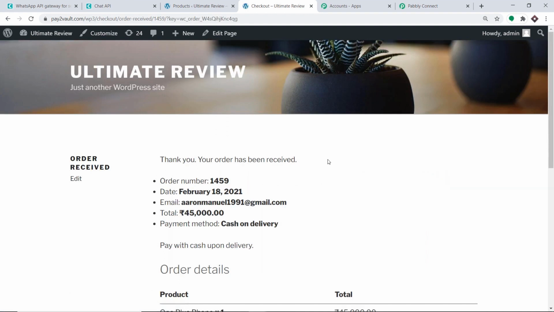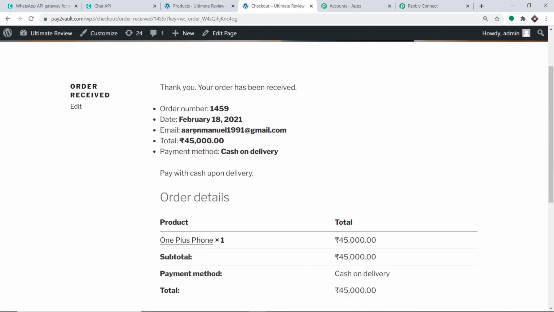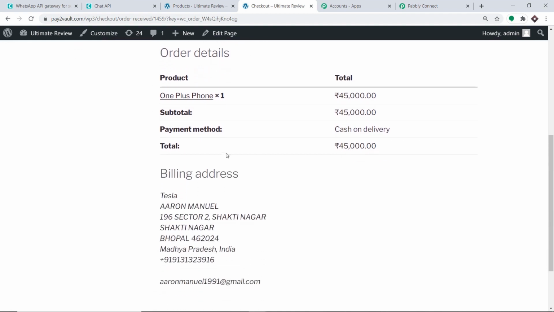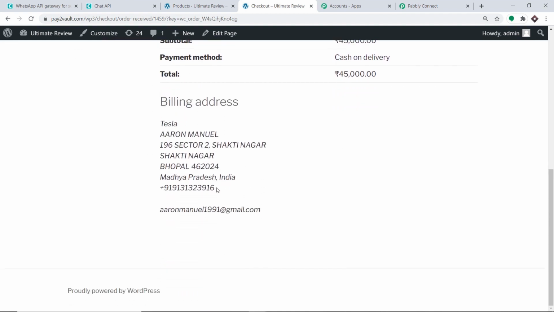Okay, so the order has been placed. This is the email, aaronmanuel991, and the payment method is cash on delivery. This is the total amount and this is the phone number. Excellent. So let's have a look in Pabbly Connect. Has it captured the data since it is integrated with WooCommerce? Let's have a look.